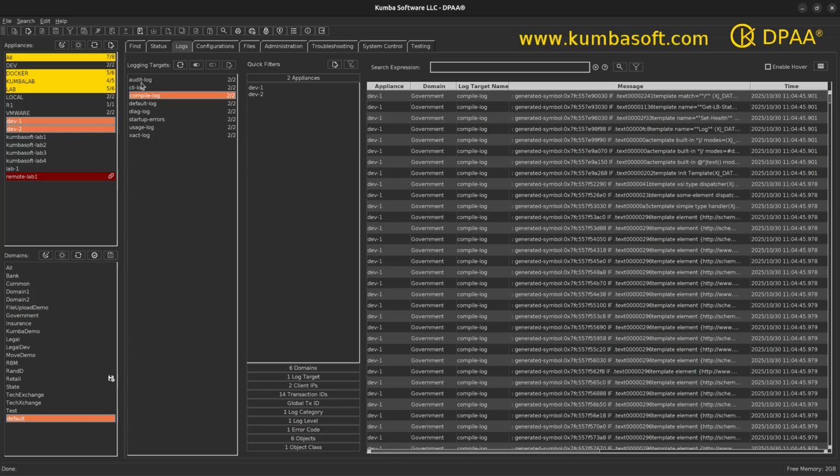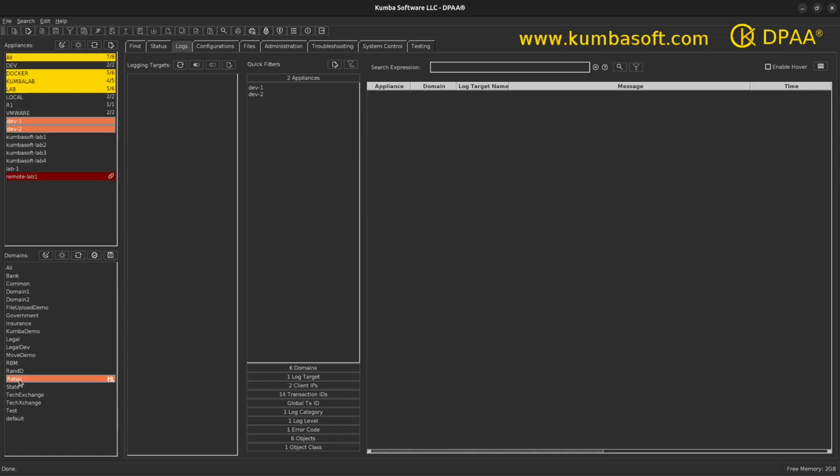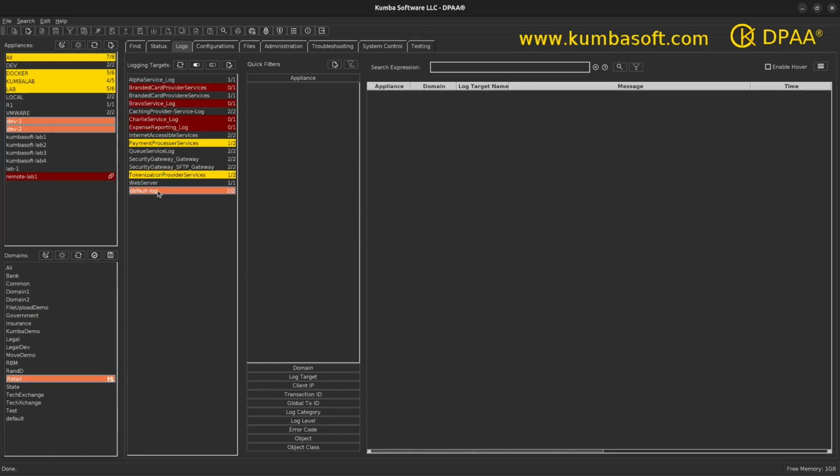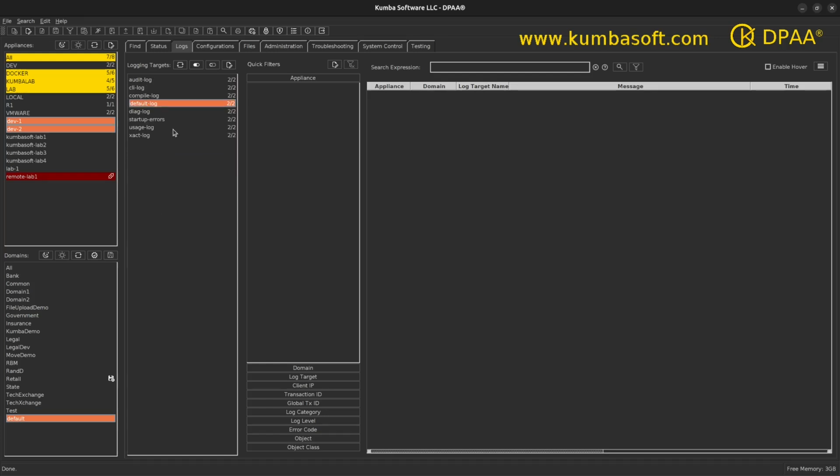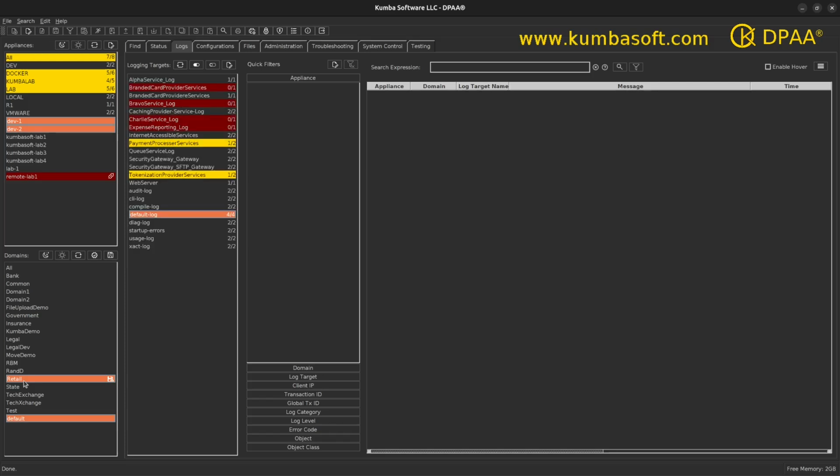In this particular case, these are only available to you when you have the default domain selected. So if I were to go, say, to this retail domain, my log target list will have the default log, but it won't have any of the other special logs that would only be found within the default domain of an appliance. So that's why these logs are only showing up on this particular selection. Now, clearly, if I decide to aggregate between a normal domain and the default domain, I'll have the logging targets from the normal domain plus the special logs from the default domain.